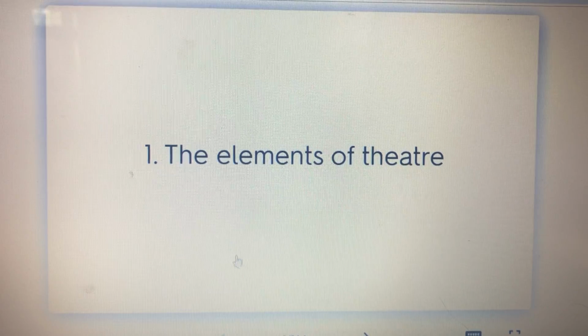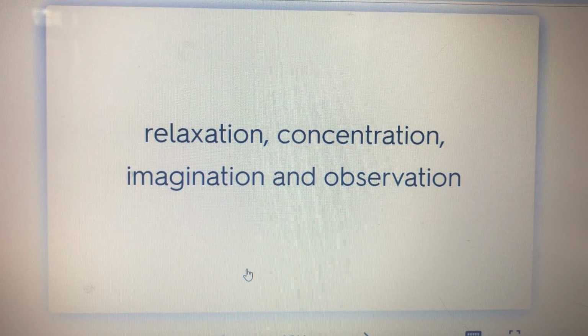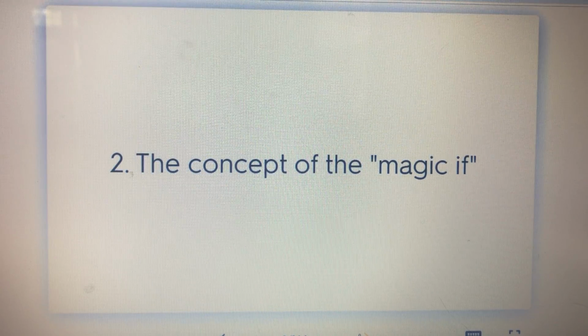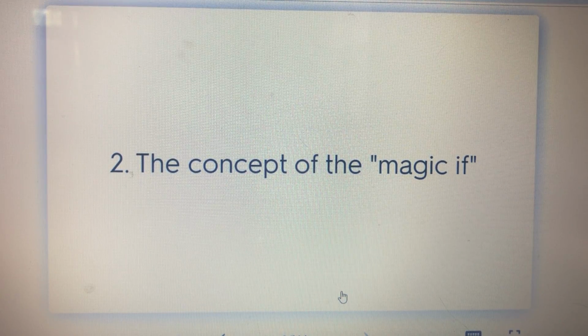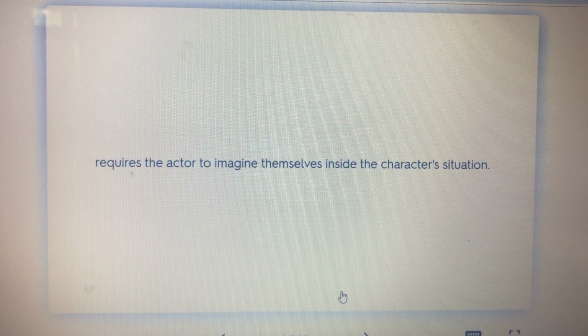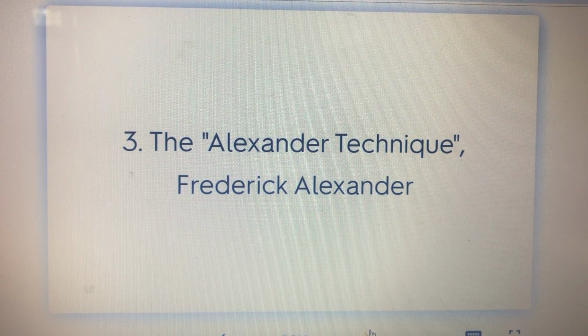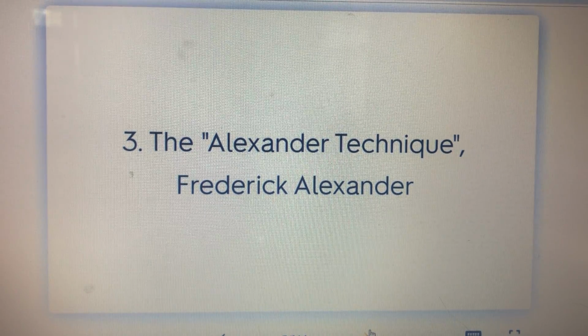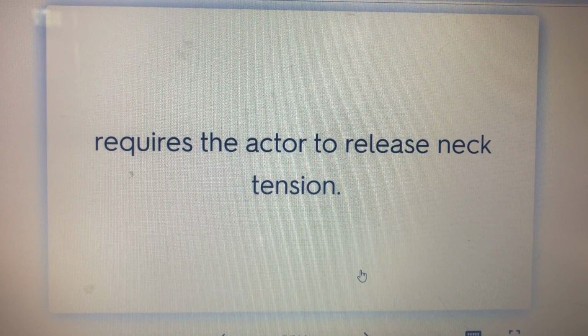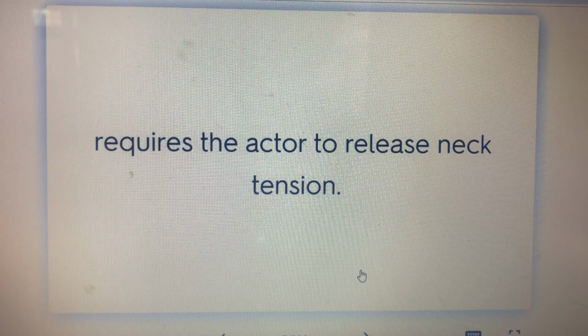The elements of theater: relaxation, concentration, imagination, and observation. The concept of the magic if requires actors to imagine themselves inside the character's situation. The Alexander technique, developed by Frederick Alexander, requires the actor to release neck tension.